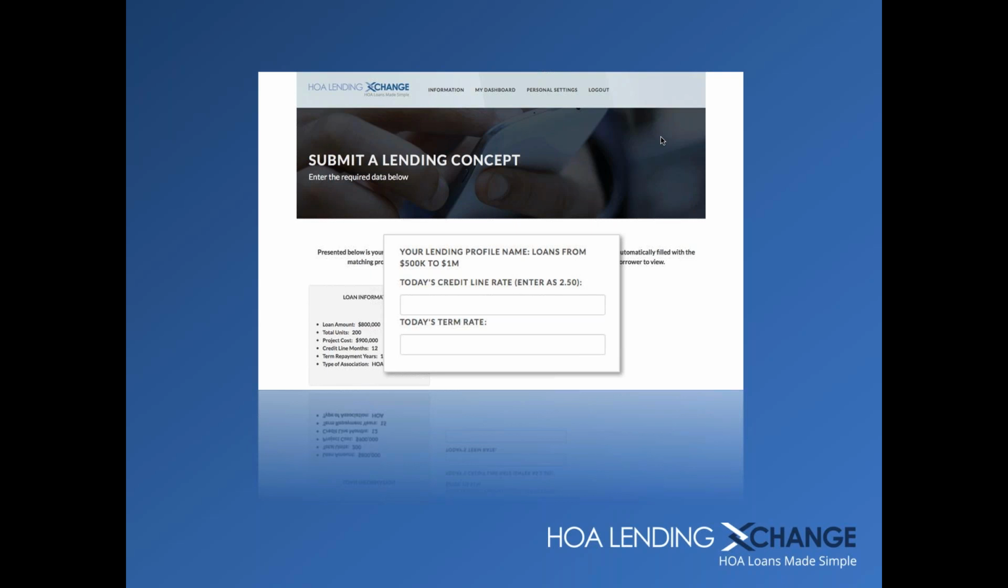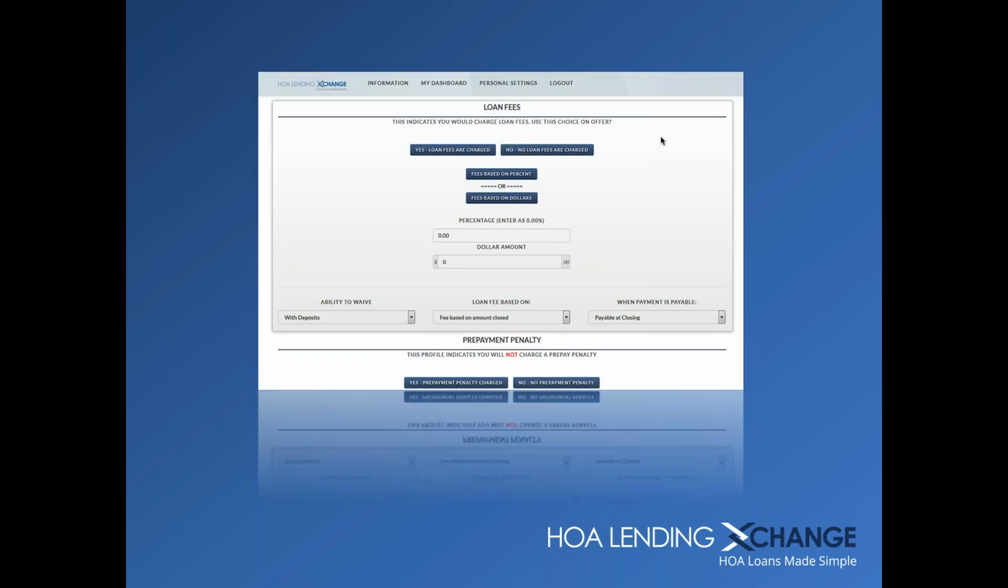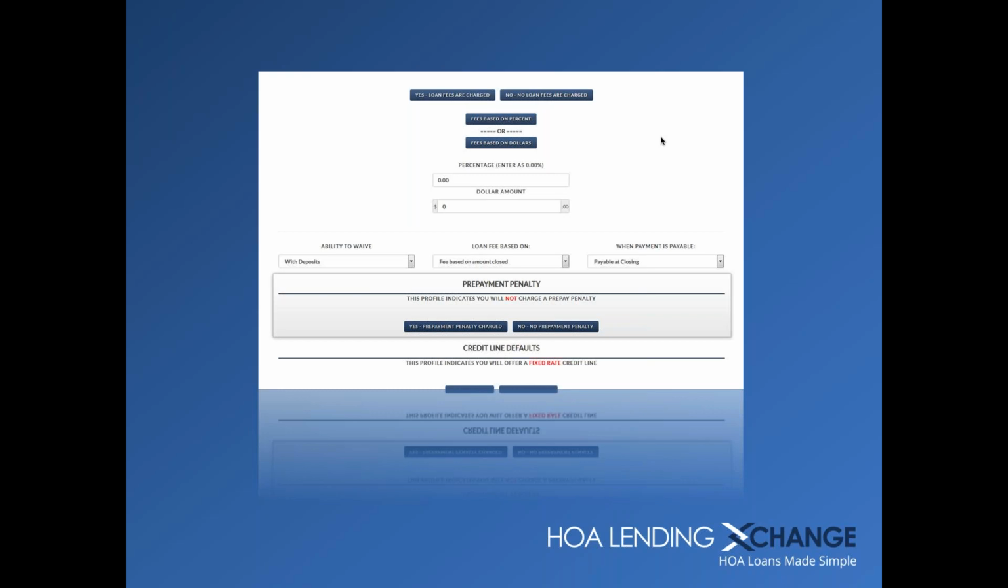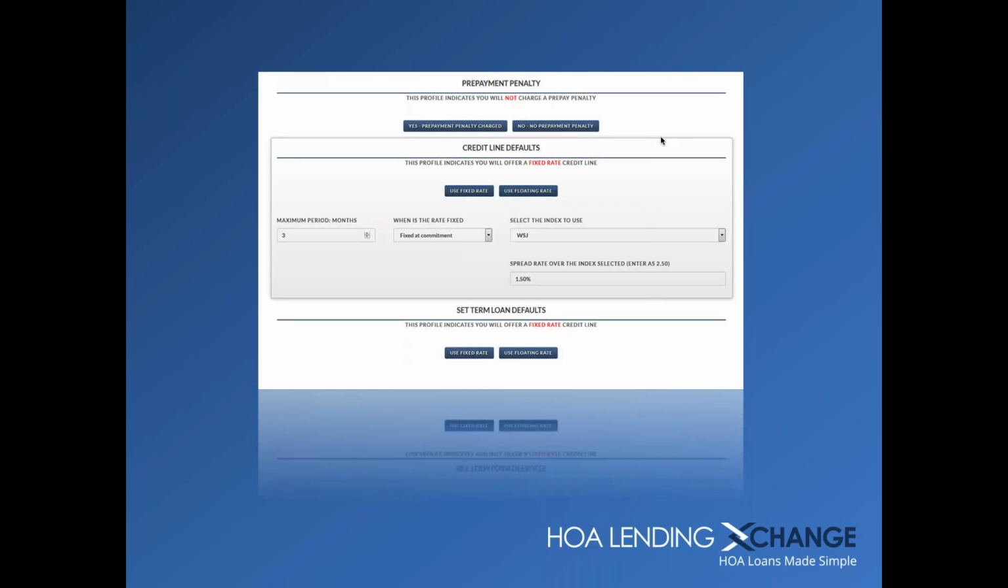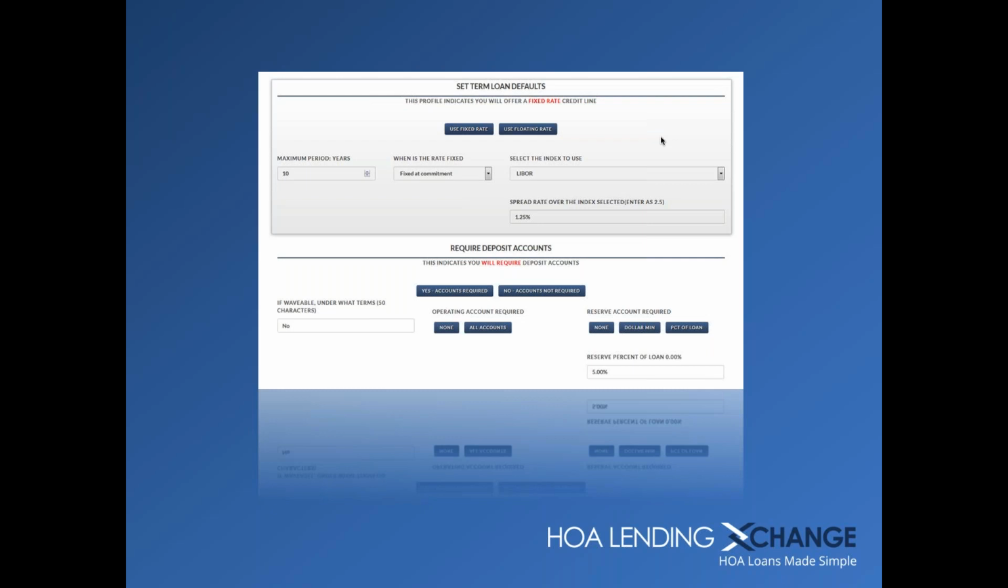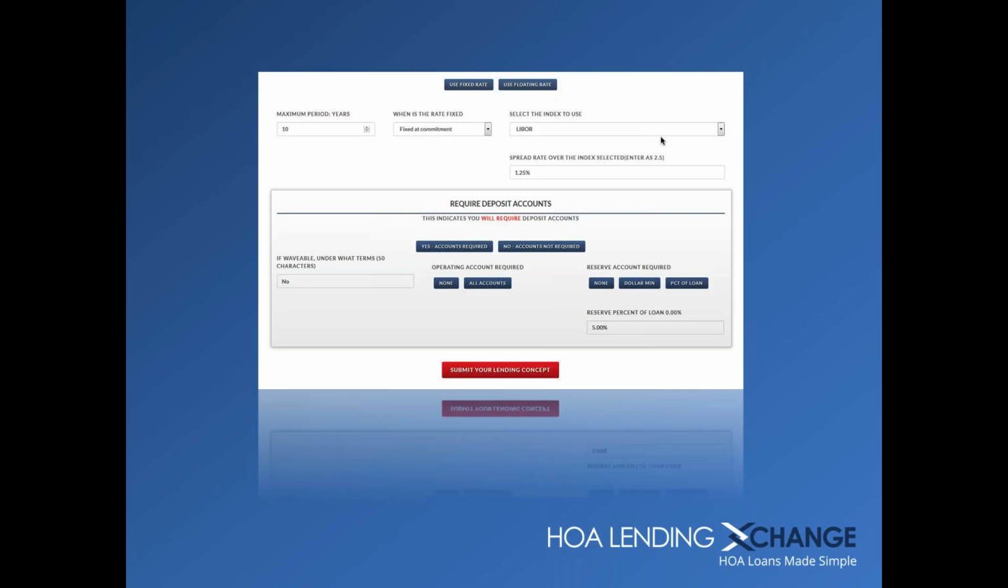As you progress along the remaining fields, you'll be prompted to enter information about loan fees, prepayment penalties, length of credit line, term of loan, and your bank's deposit requirements. Although all of these fields can be modified, you'll be pleasantly surprised to find many of them already filled out with the information you provided us when you set up your lending profile, or it's derived from one of the additional profiles you may have created to address lending attitudes at higher levels of dollar ranges.